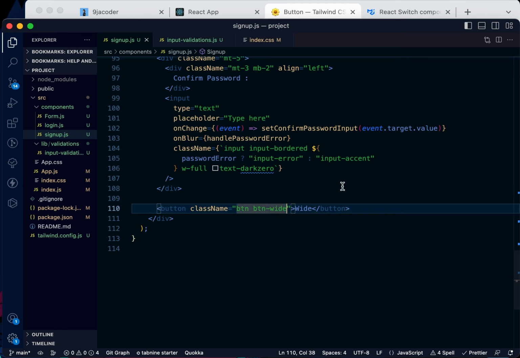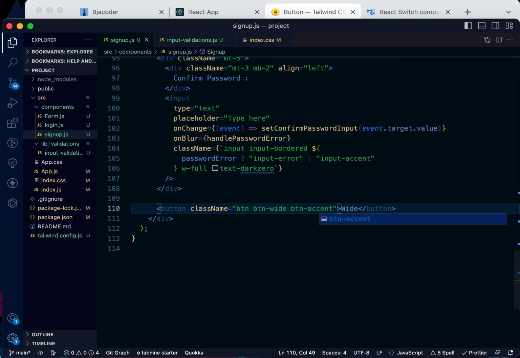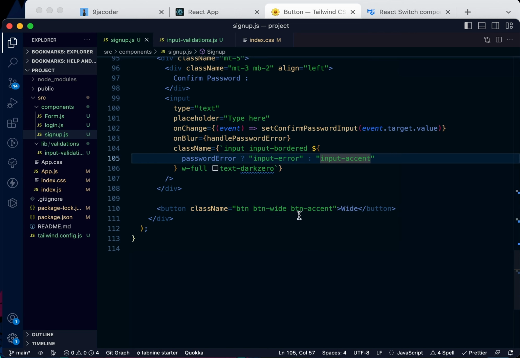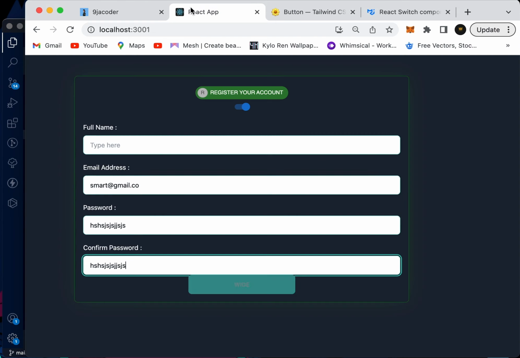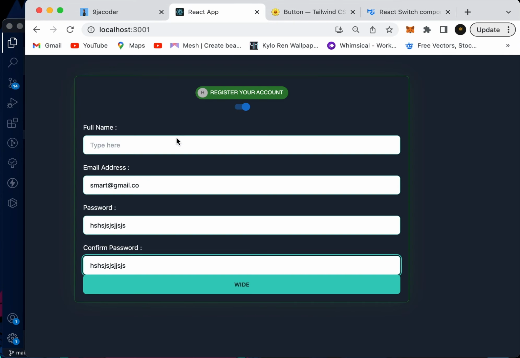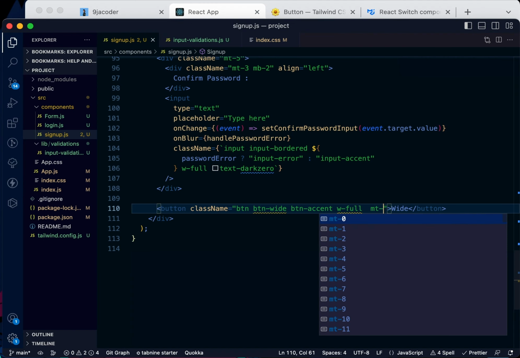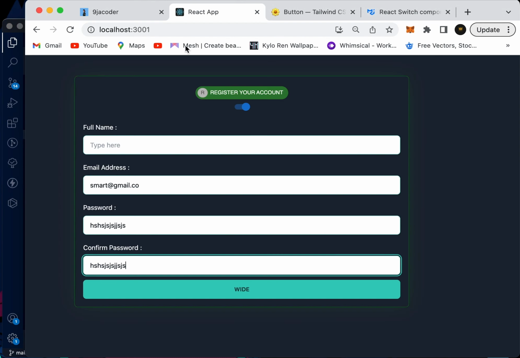Now in our button, we want to style it a bit. So we're going to come here. We're going to say btn accents. Okay, so we have our button here. Let's check it. You can see it's looking nice. We want it to be full width, so we're going to add width full. Okay, so we're going to go back. We're going to say margin top 3, so there can be a little bit of space. All right, so that's looking good.